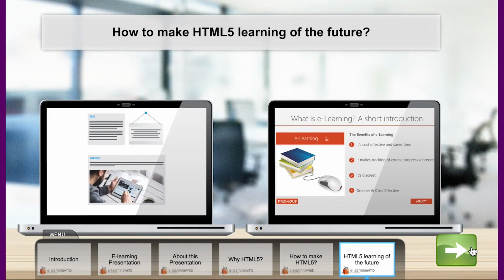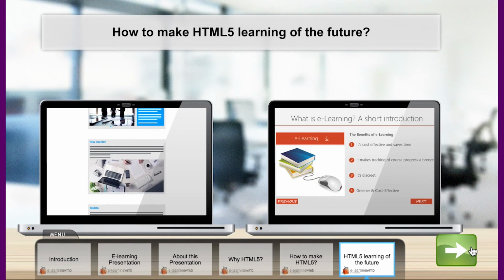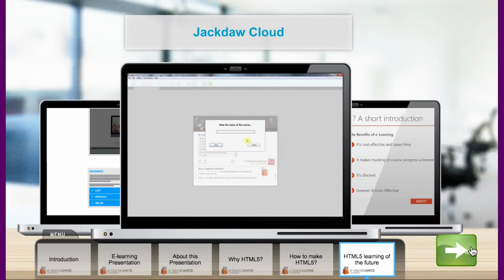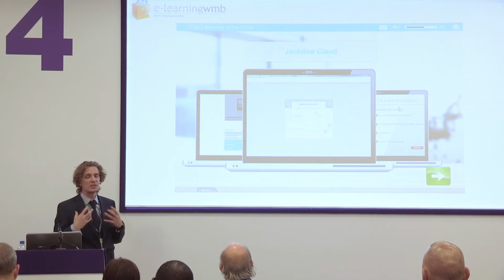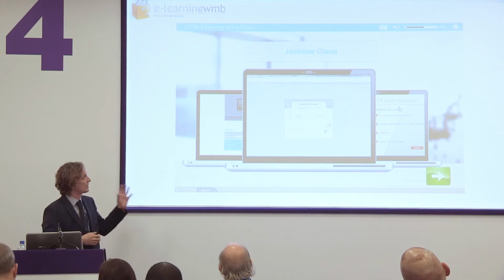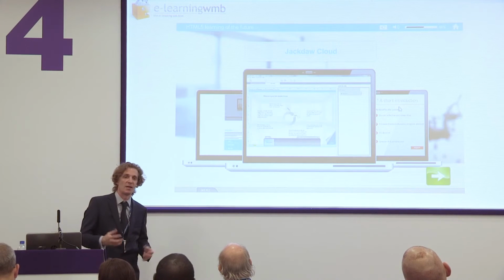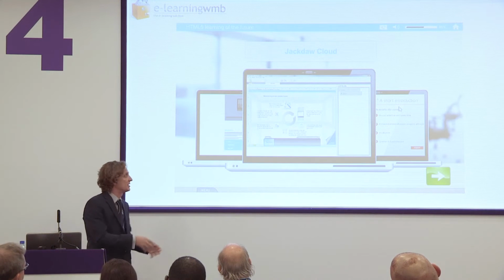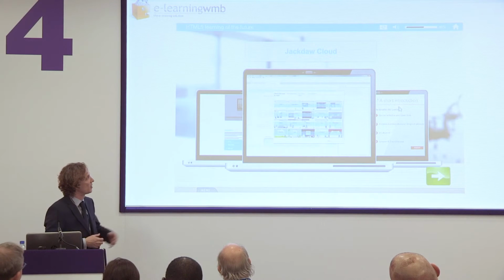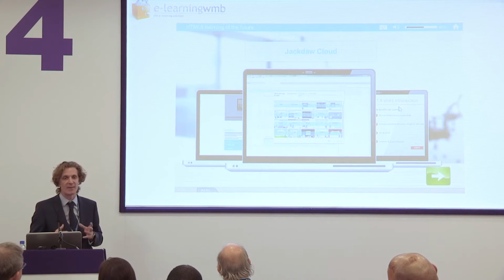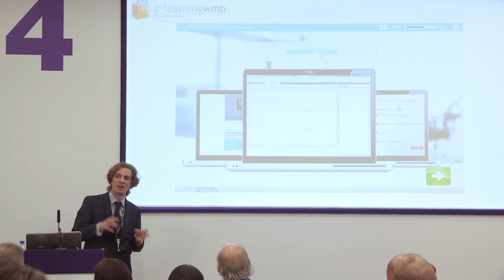Okay, so how do we make HTML5 learning of the future? How do we propose it? We use our own system called Jackdaw Cloud. We produced our own authoring system for producing e-learning, because there wasn't anything on the market that produced e-learning the way we thought it should be built. It's a cloud-based system. You don't need to download software. You can select templates, put in images, video, interaction, things from books that turn pages, and blocks that fall from the sky. So it's all very whiz-bangy, very quick to do, very ergonomic, very user-friendly.